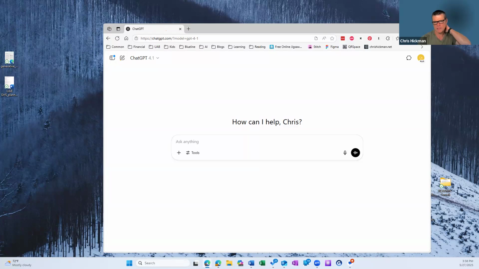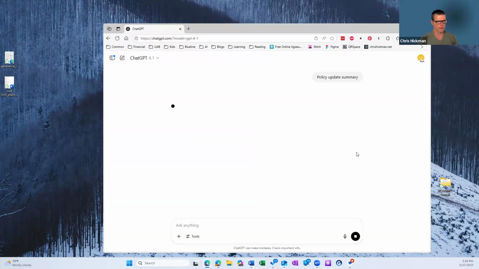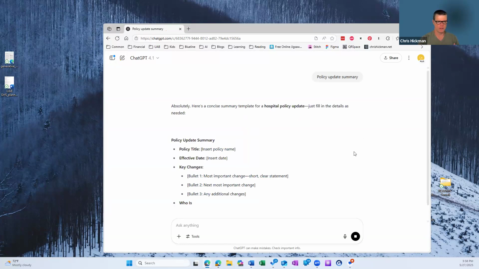So here's a common situation. You want a summary of a document. So instead of the old way we did, a policy update summary, that's something you might type into Google. Just flat out, policy update summary, and see what the AI gives you. And so it'll give you a summary template. So it doesn't actually give you a summary of a policy that's been provided to you, but it gives you an example of a template that you can use to build your own.